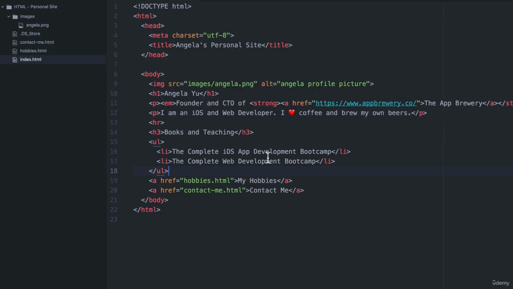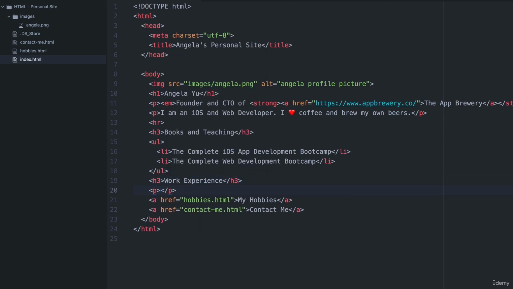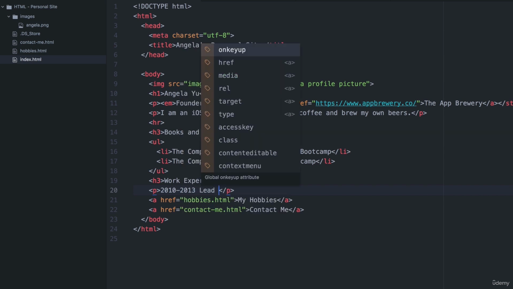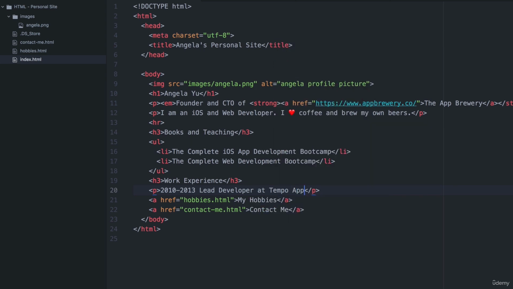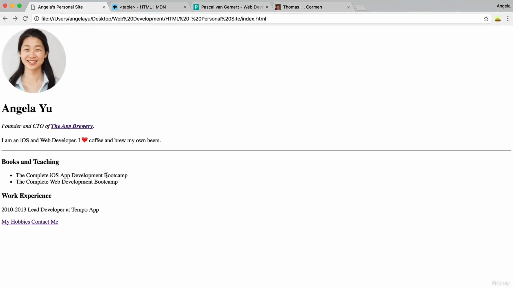Currently, if we went into our code and below that unordered list we add a H3, let's call it work experience. Now, if we added a standard paragraph tag and we said maybe 2010 to 2013, let's say lead developer at Tempo app. So let's save that and take a look. And if we refresh, then it looks like this, which is all well and good if we have that range.